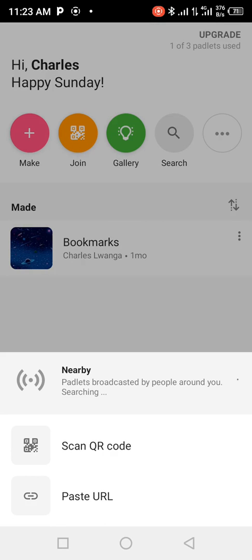Now, when we click on the Join button, we are presented with an option nearby. Are there any Padlets broadcasted by people around you? It is seeing none so far, because I've just joined the Padlet. I can also join the Padlet by scanning a QR code sent to me, but I don't have the QR code sent to me. Therefore, we are going to use the option of pasting a URL that has been shared with us.